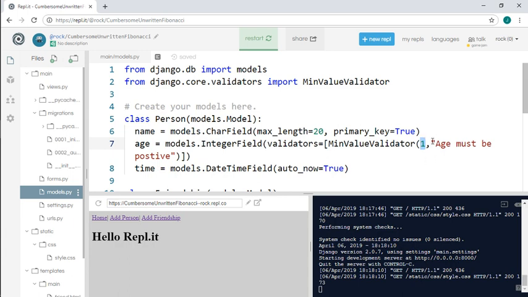Optionally, you can provide a message which will be displayed in a form, which we'll see how that works later on, in case this validation fails. So now when you try to save a person, if the age field doesn't have an integer value greater than or equal to 1, it's not going to save.